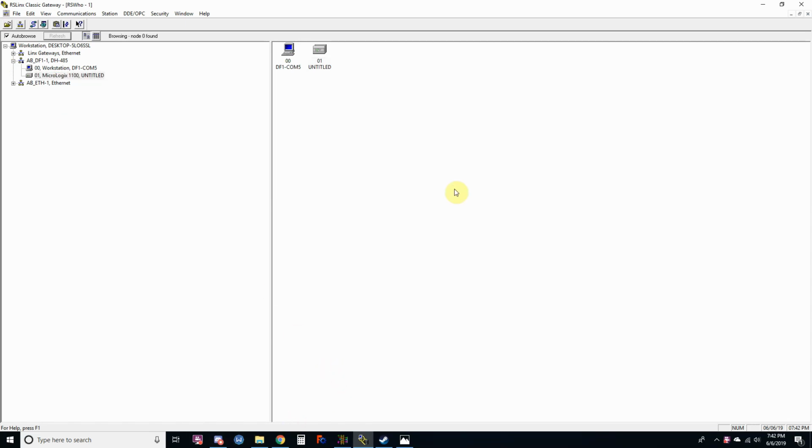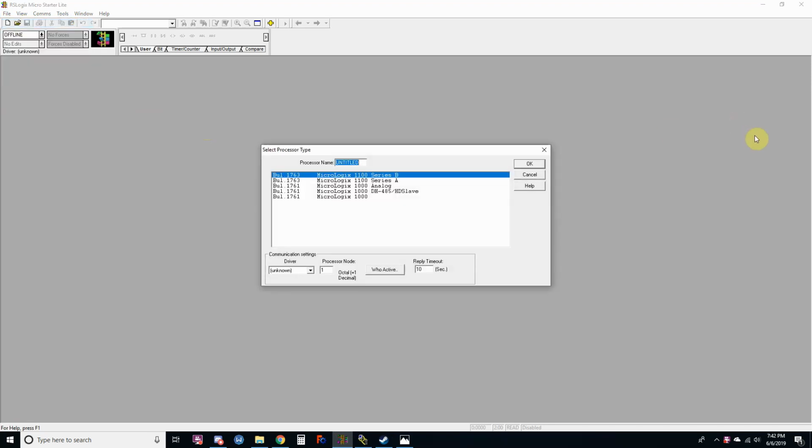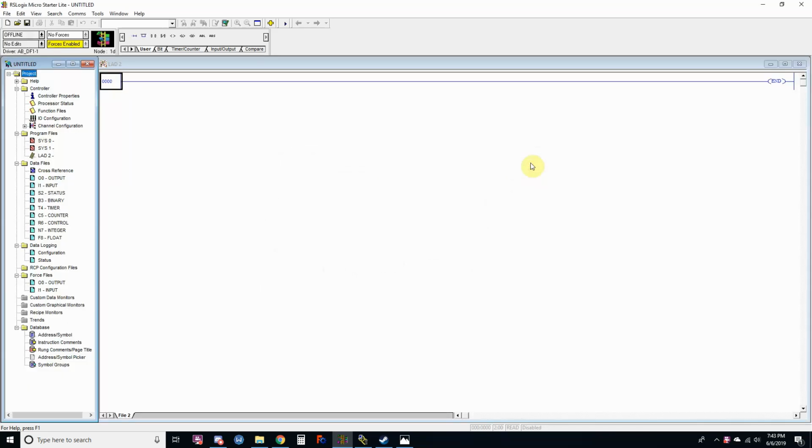Okay, so let's go into RSLogix now, now that we know that we've got a connection and that RSLinx is seeing our MicroLogix. So we'll open up RSLogix and go to File, New, and our PLC is a MicroLogix 1100 Series B. I'm going to use the AB_DF1 driver and we'll press OK.